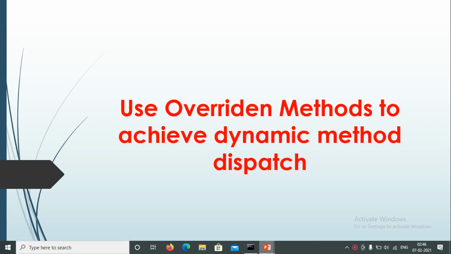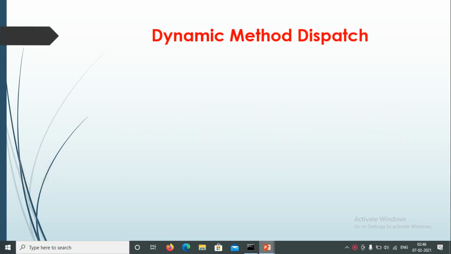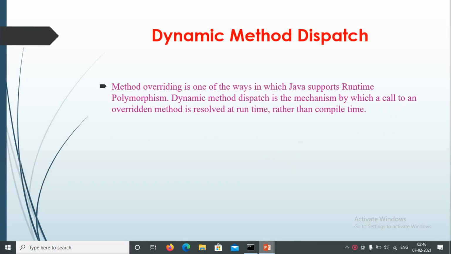In this tutorial we are discussing how to use overridden methods to achieve dynamic method dispatch. Let's discuss dynamic method dispatch. Method overriding is one of the ways in which Java supports runtime polymorphism.